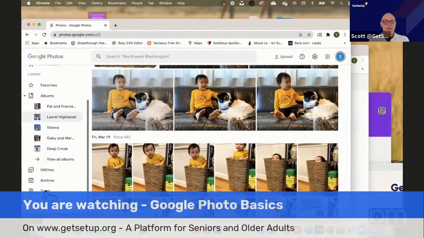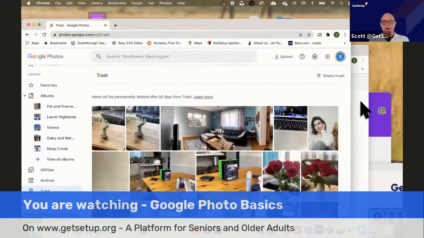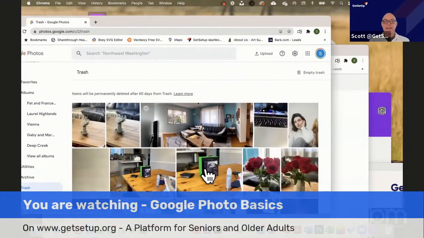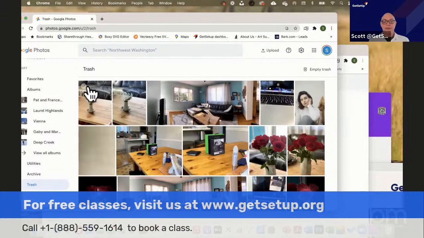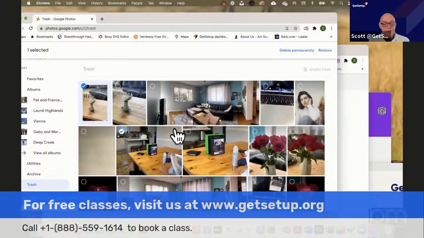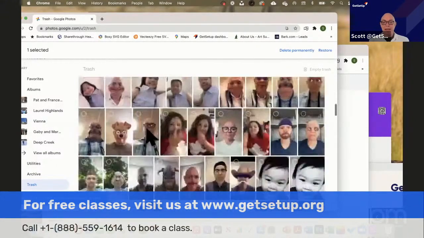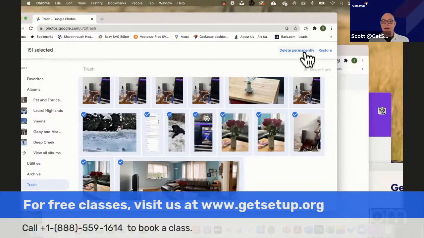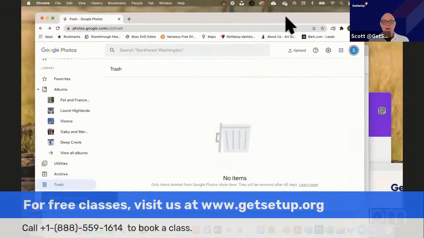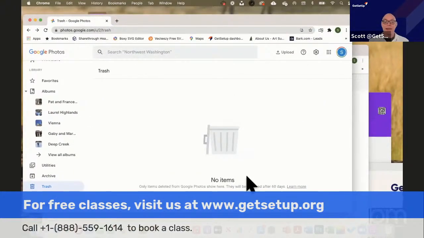So I've rescued that photo. Anything else that's in that trash can, if I'm ready to just completely let it go, and keep in mind that anything in this trash can is also counting toward your space limit. So once it's gone, it's no longer doing that. I could take all these photos, click the shift key on my keyboard, and I'm ready to get rid of all of these. I'm going to go all the way down here and hit delete permanently. And they are all gone now. I freed up some space on my account.